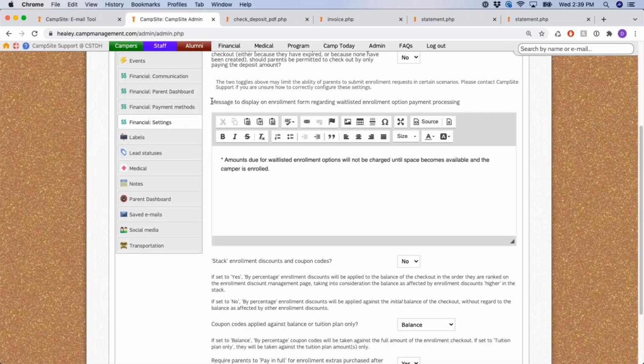Below that is an in-browser message that displays to parents on the checkout page if they choose an enrollment option that their camper is being waitlisted for. The reason why we have this is because when a camper is being waitlisted, typically they still need to choose a payment method or they need to choose payment options. This is just ensuring them that they will not be charged anything unless their camper is officially approved. So they're moved from the waitlist to being actually enrolled.